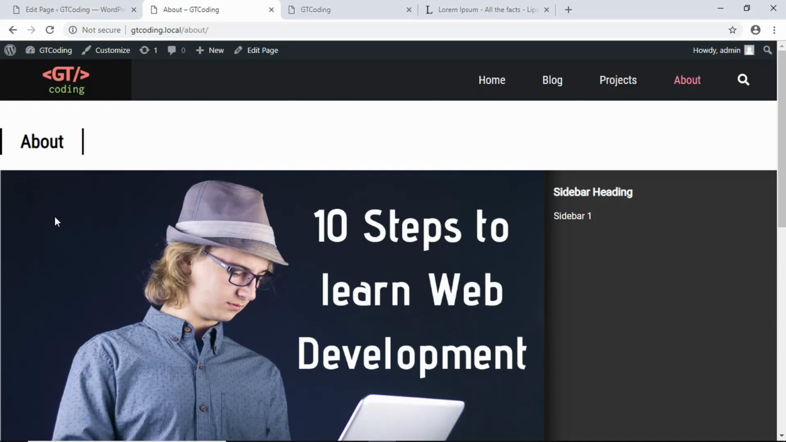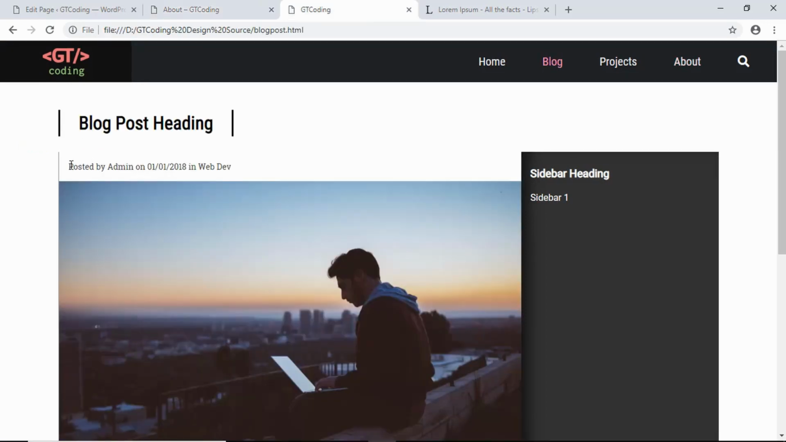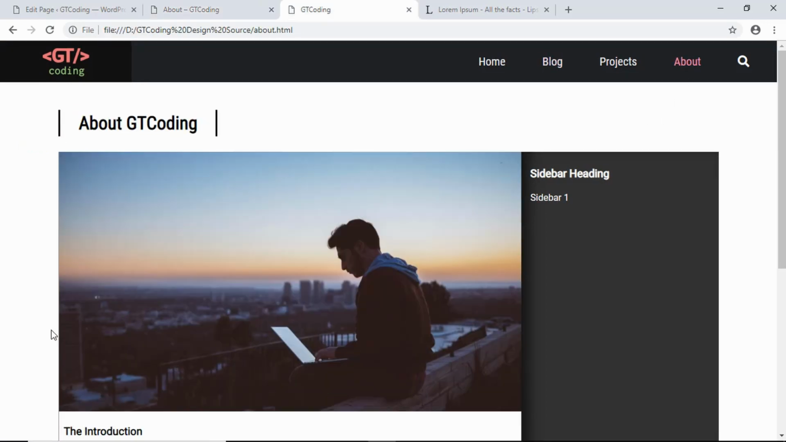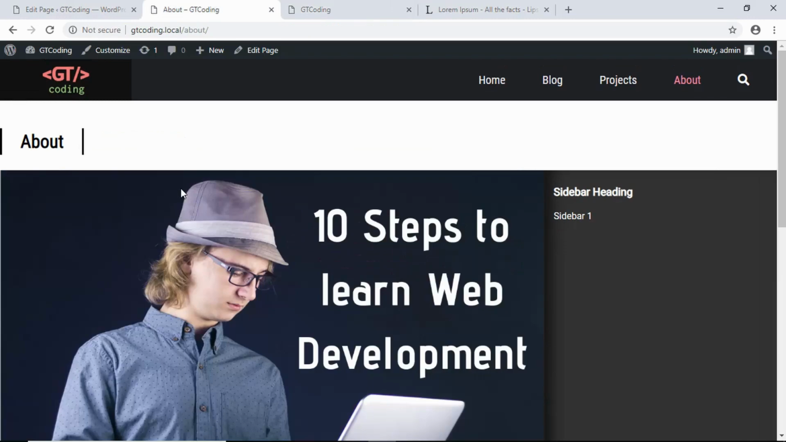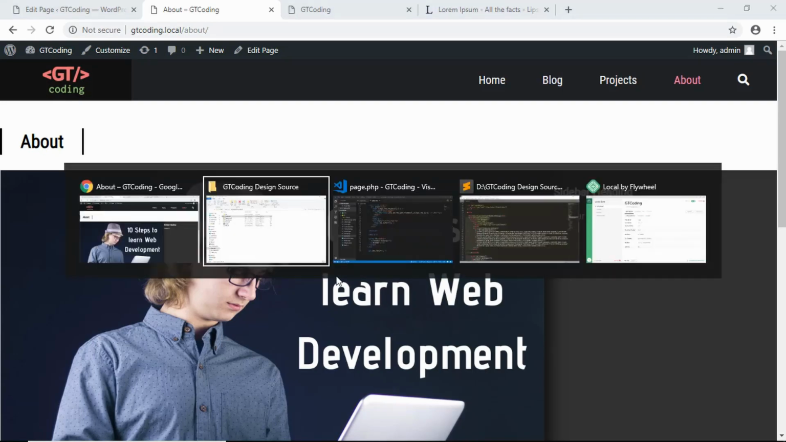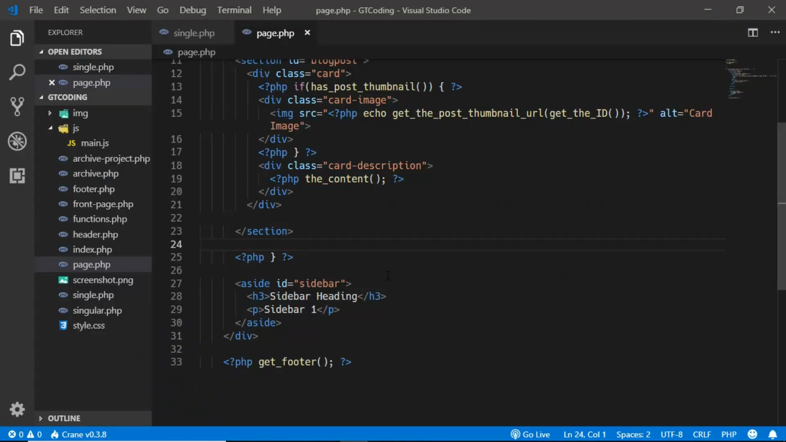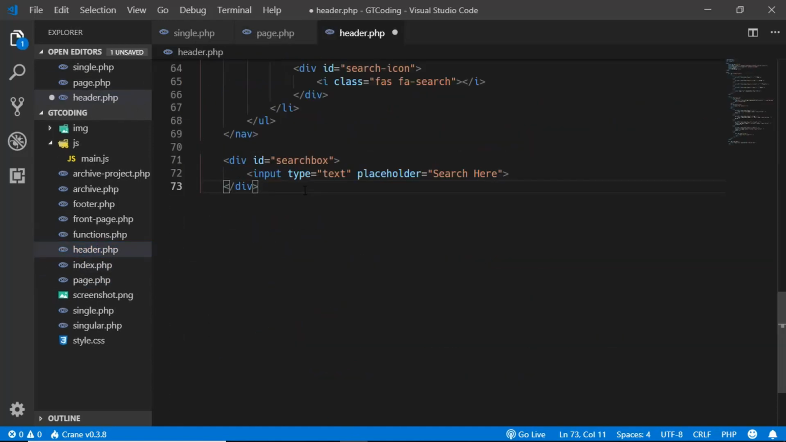But we have a slight problem, that is in the original design we had the about page inside this main container over here, but now we have the about page with 100% width. So now we'll see how to fix that. So we'll go to our code editor, and we have to go to the header.php file for this, and over here we need to write some more code.